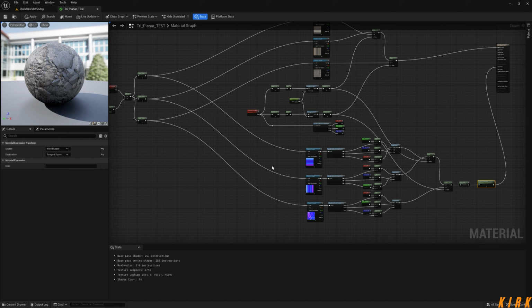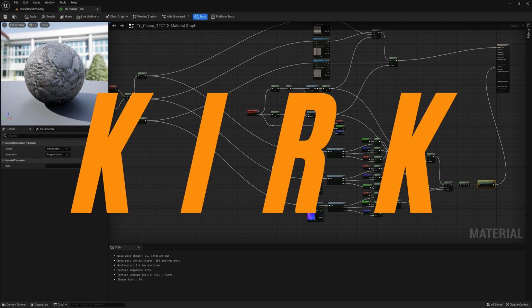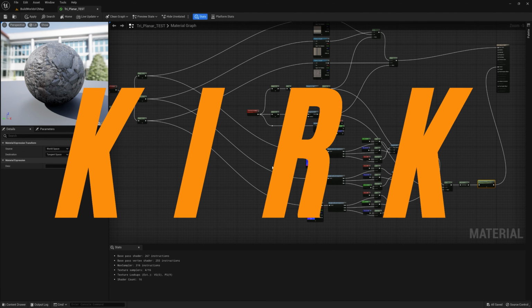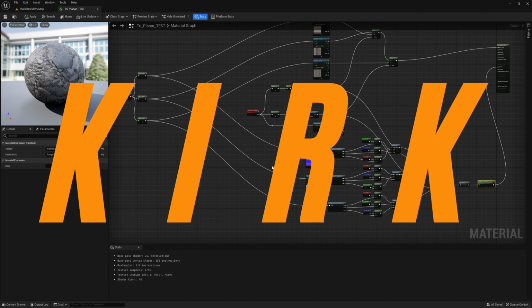But that is it from this video. Hopefully you've learned something and your tri-planar projection is working. Like I say, in next week's video we are going to be integrating tri-planar projection into our slope layer for our game world landscape shader, so look forward to that.